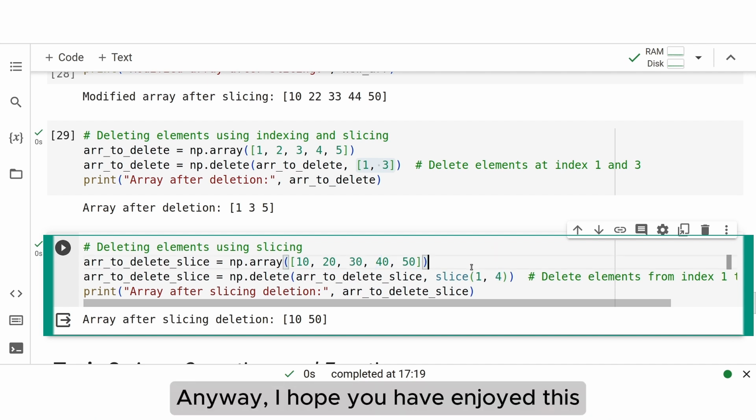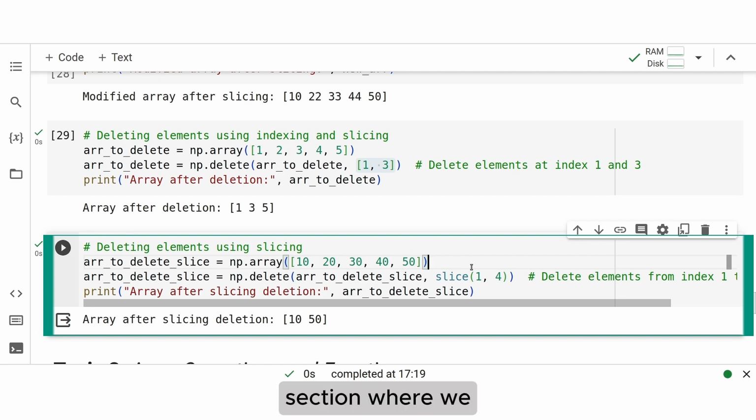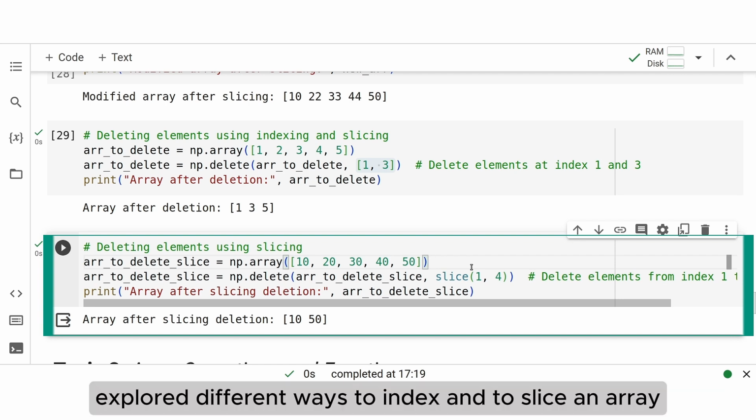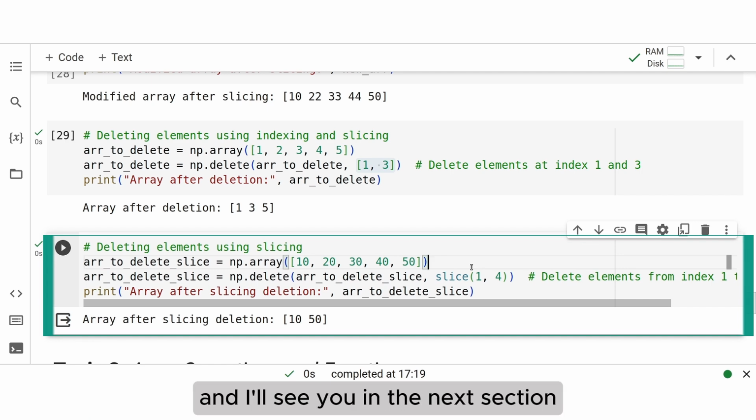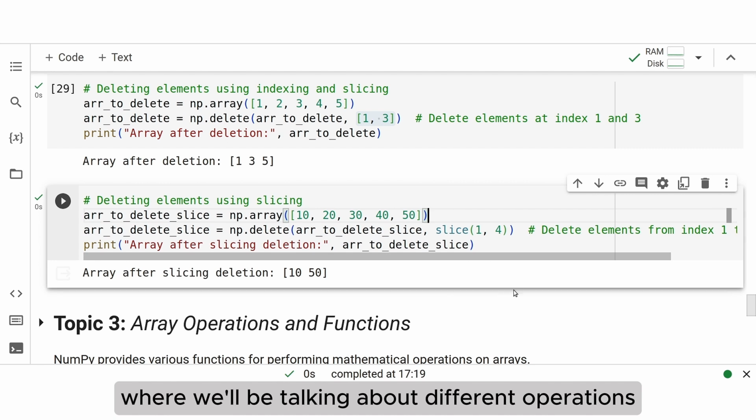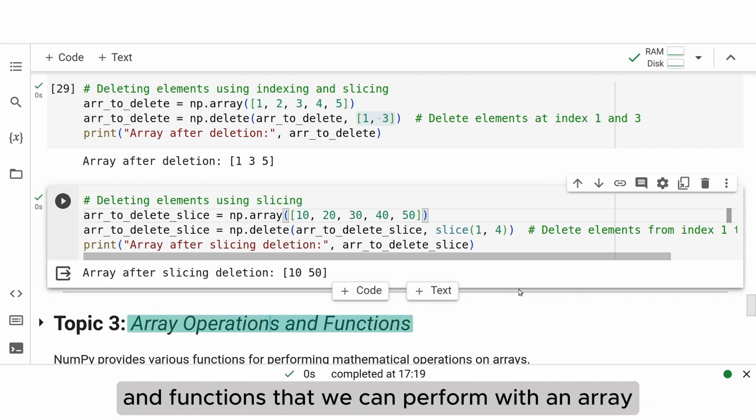Anyway, I hope you have enjoyed this section where we've explored different ways to index and to slice an array. And I'll see you in the next section where we'll be talking about different operations and functions that we can perform with an array.